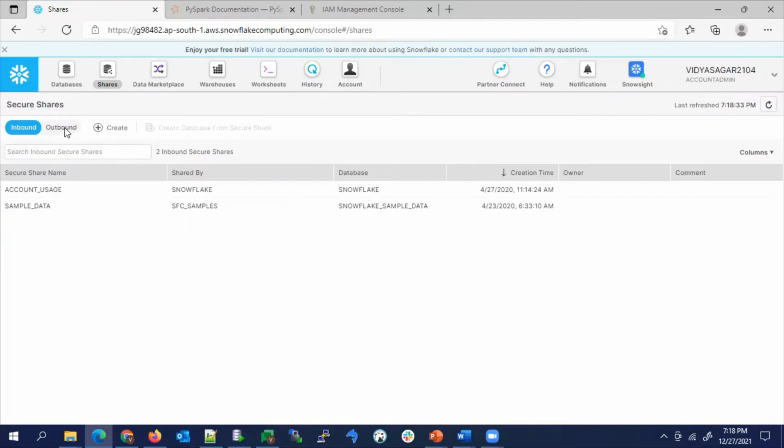If you switch to outbound, nothing is there. So what does outbound mean? If you are sharing anything outside of the organization or outside of the account, that will be shown here. That will become outbound for you, like you are giving outside of the organization or account.